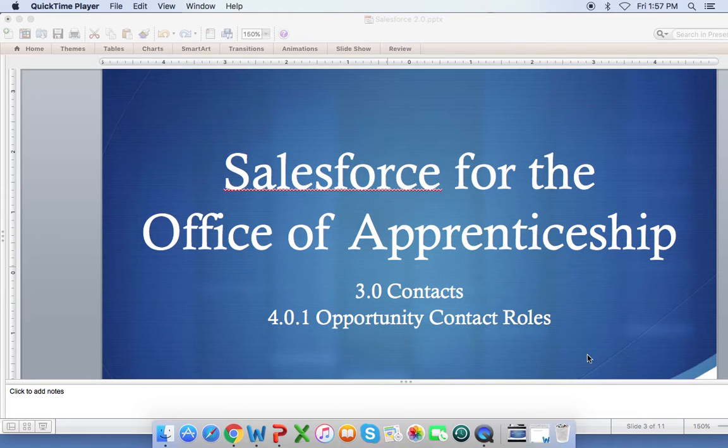About contacts within Salesforce at the Office of Apprenticeship. A contact is someone who's associated with one of your accounts or other records such as opportunities. Contacts are typically employees of the entity, and they're the folks that we interact with. Contact details provide information that you or the rest of the OA team need to communicate with that entity effectively, such as a name, office phone, mobile phone number, job title, email address, and so forth.